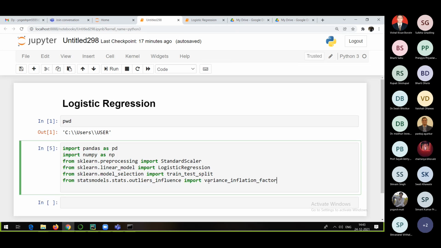And how to detect the multi-collinearity? With the help of VIF. This is one way to detect multi-collinearity. The other way is with the help of a heat map, where we use correlation. If the correlation for a particular variable is greater than or equal to 0.9 or less than or equal to minus 0.9, then there is multi-collinearity present in the data. And in case of VIF, if the VIF value is greater than 5, then there is multi-collinearity. So that's why we import this here.